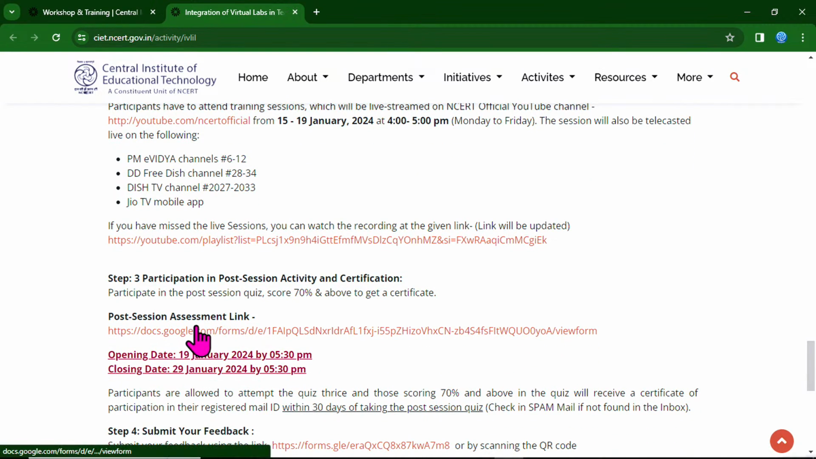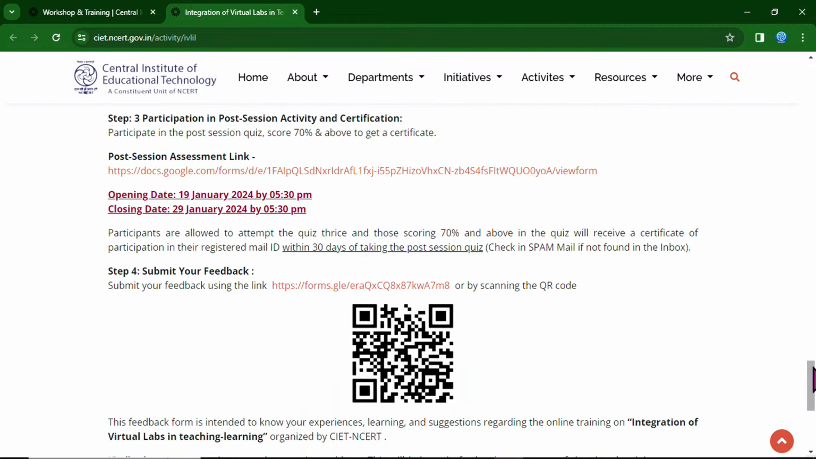Now, here is the participation in post-session activity and certification. If you participate in the quiz, which is open to all teachers, viewers, students, teacher educators, etc., and you manage to score 70% or above, you will get a certificate of participation. It will be sent to your registered email ID, or you can download it directly from the website. Now, this is the post-session assessment link, which is highlighted now. You can click on the same and you can attempt the quiz.